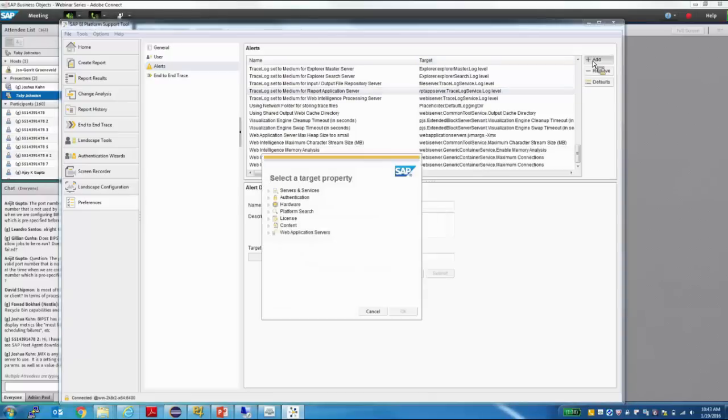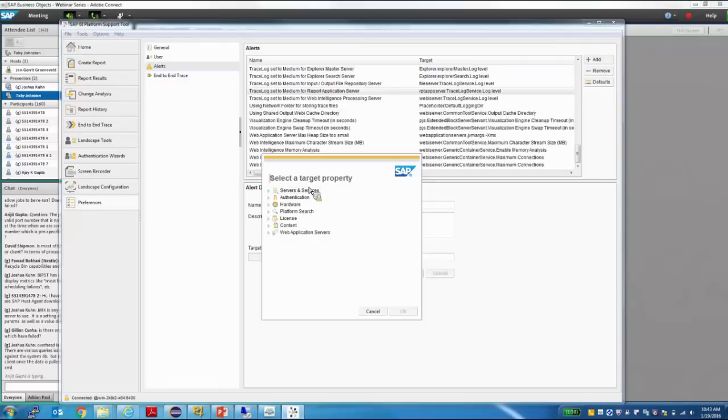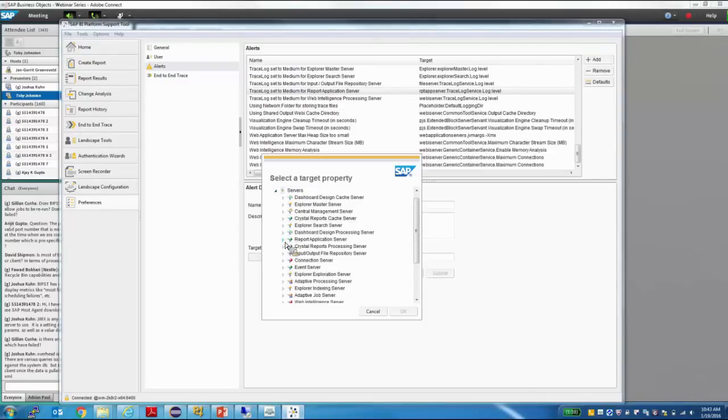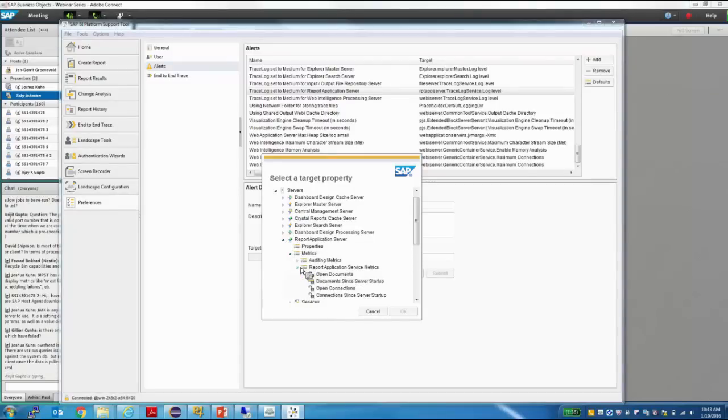Also, you can create a new one. So let's say that you have a particular value or a timeout or a threshold or a metric rather that is interesting to you for whatever reason. You can come in here and define your own alert. So we go to servers, for example, and then let's say the RAS server, metrics, report application. Let's say that we wanted to make sure that RAS didn't process more than 100 documents since it started up.